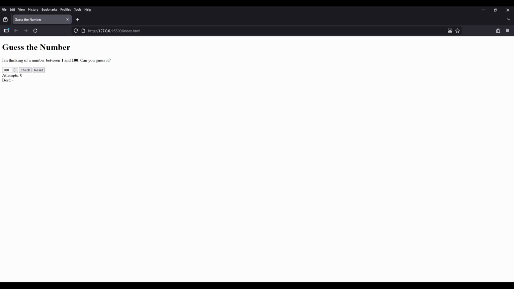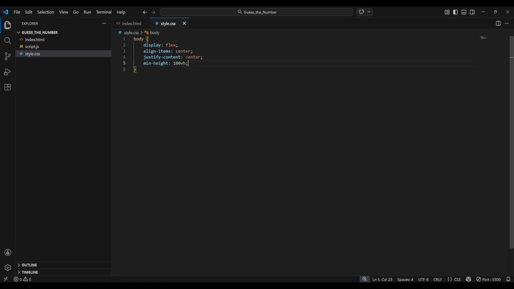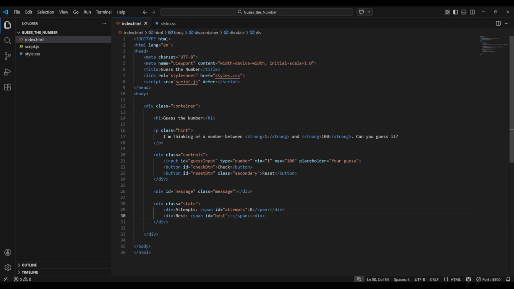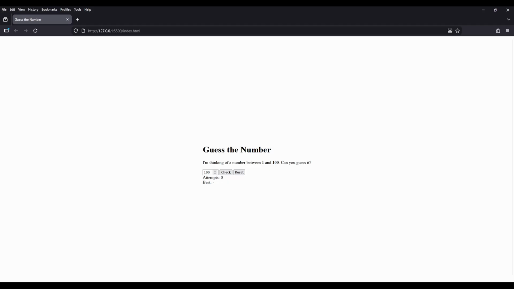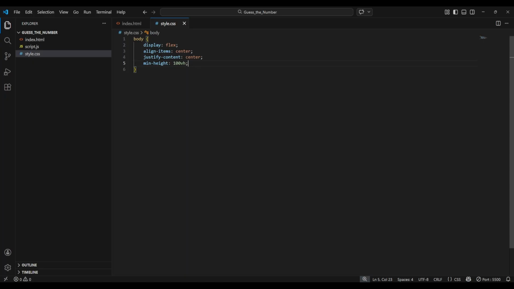which it is not. So let's see what went wrong there. Rel is stylesheet, href, style. Oh, I added an extra S. It's just style.css. All right. There we go. Now the entirety of the game is right in the middle of the page.